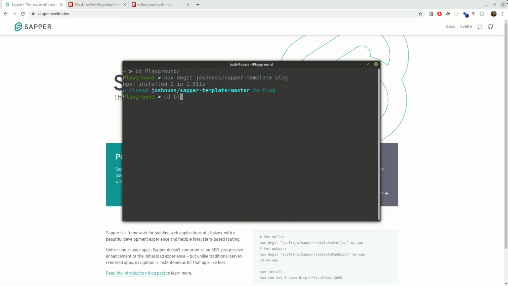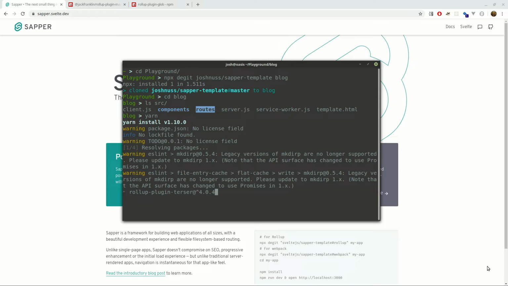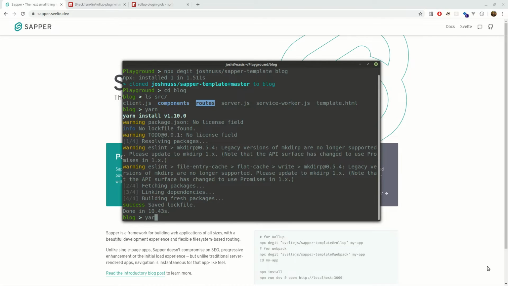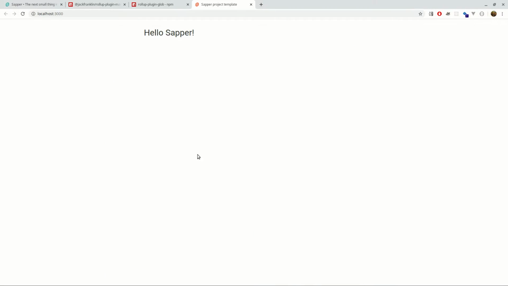And so that gives us a folder where we can go in and we can see that there is a source directory. It has components and routes. I'm going to go ahead and install all the dependencies. And we'll start up the server. Open in the browser, and there we go.